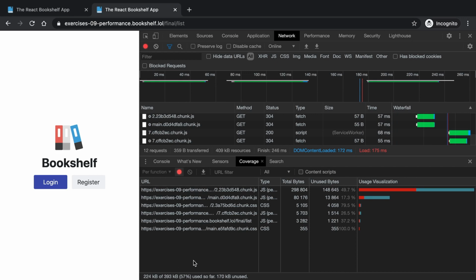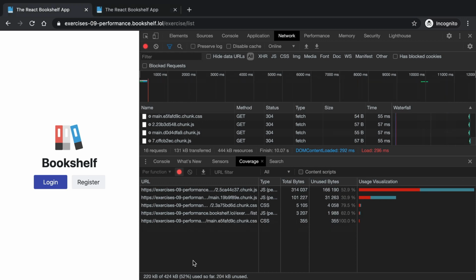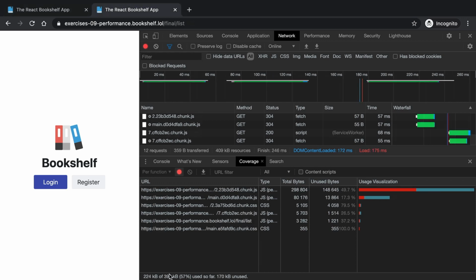That percentage may surprise you, but take a look at the overall. Here we have 424 kilobytes of code loaded, and here we have 393. So by lazy loading the authenticated app, we've been able to shave off 31 kilobytes on the initial load of our page. Again, this is a pretty small application, and you should see a much larger impact of this optimization in a larger application.